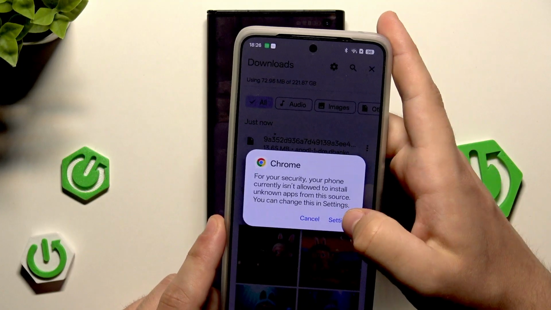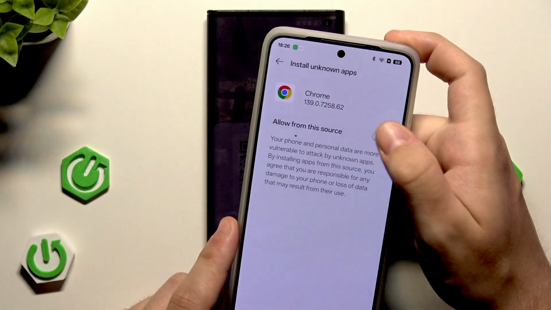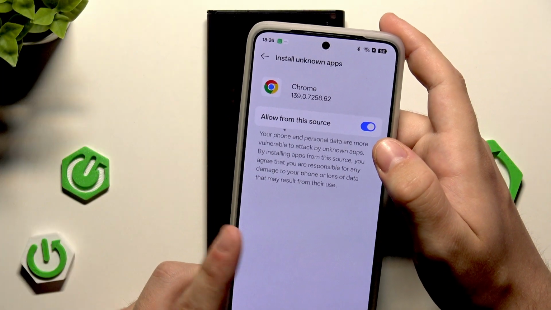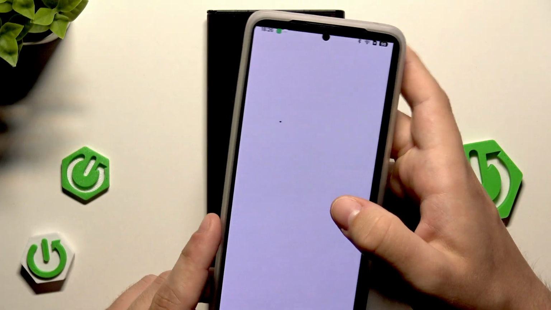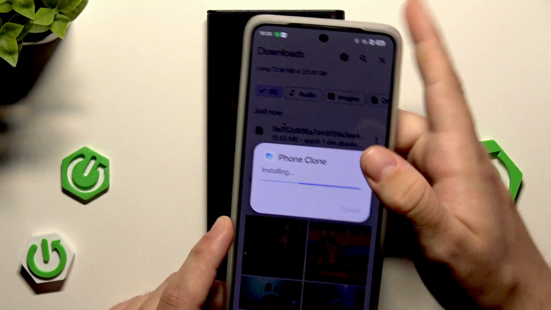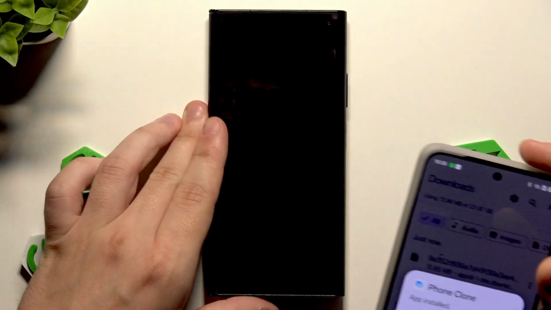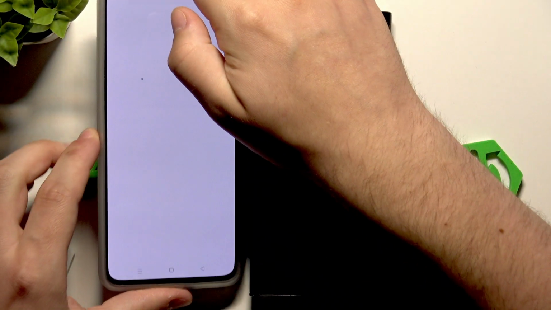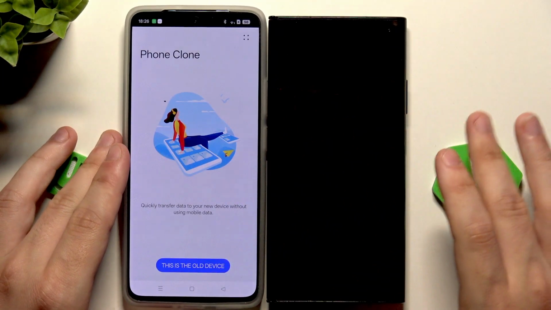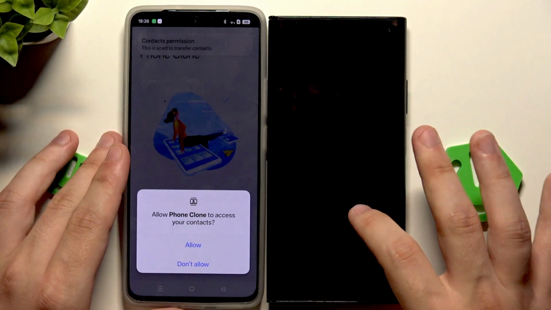Okay, open up your app. Click on install. Now it should be done any second. Click on open to open up your app. Click on agree. Click on OK. Select that this is the old device.